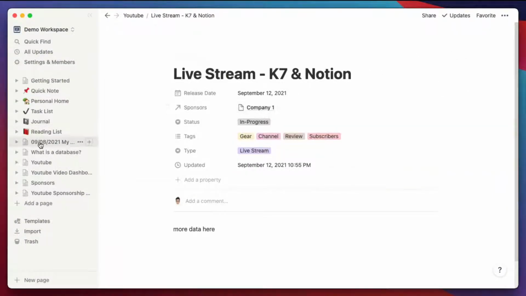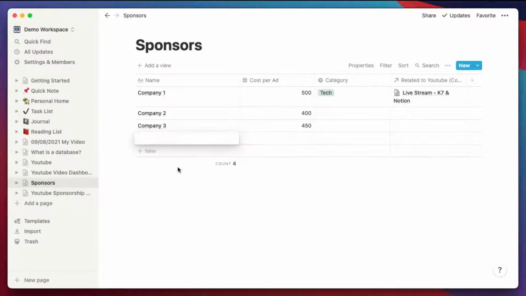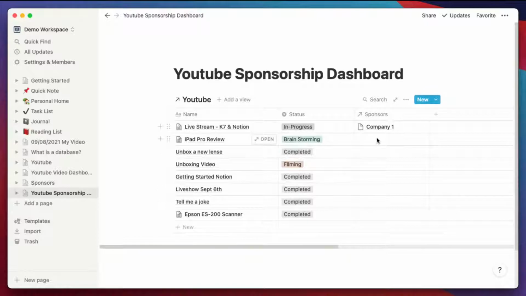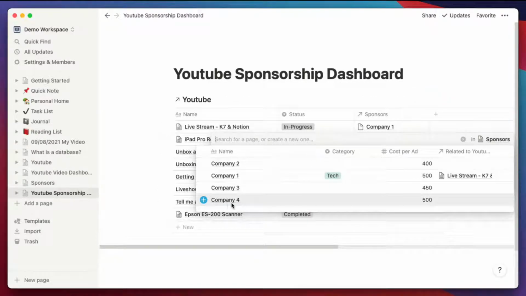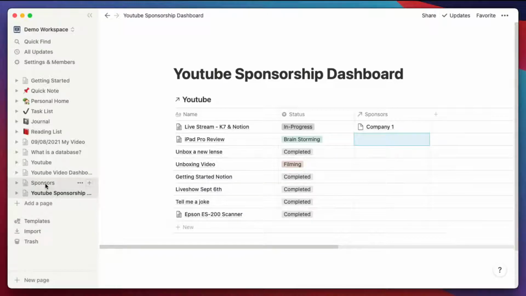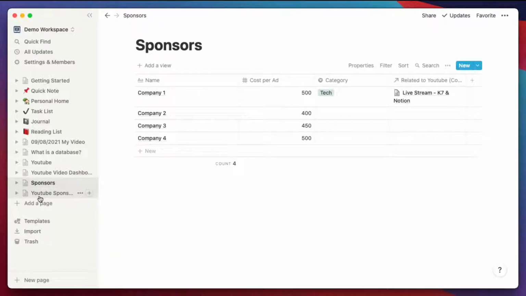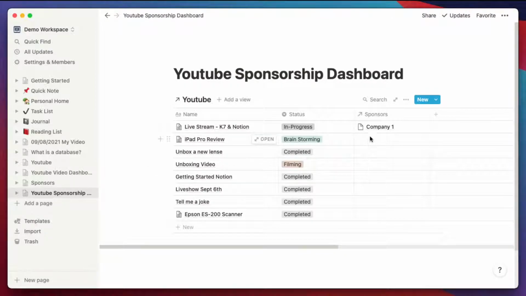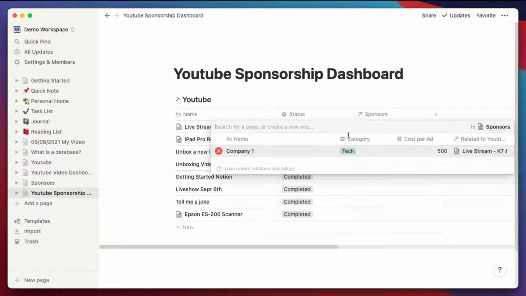This company 1 is in this sponsor's database. If I add a new company 4 and make this $500 as well, and we'll get back to why I'm putting this cost per ad here, but let's go back to my sponsors here. Now company 4 shows up on my list here. So as I grow this sponsorship list here, this relational database right here is also hooked together, right? I believe I can add more sponsors as well.